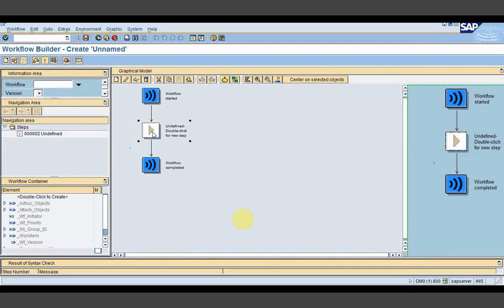Now let me tell you again, on the left hand side we have the workflow information area. Here the workflow number gets generated automatically. In version, it shows the current version in which it is. I will be discussing version in more detail in further classes. And the status is now new and saved. Once I activate it, the status will be changed to activated. Now here I will be creating one user decision step.